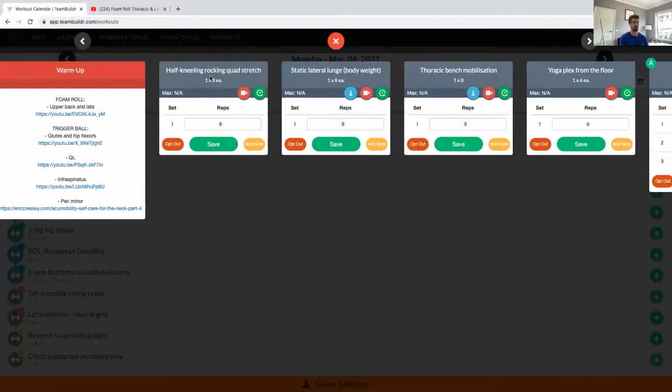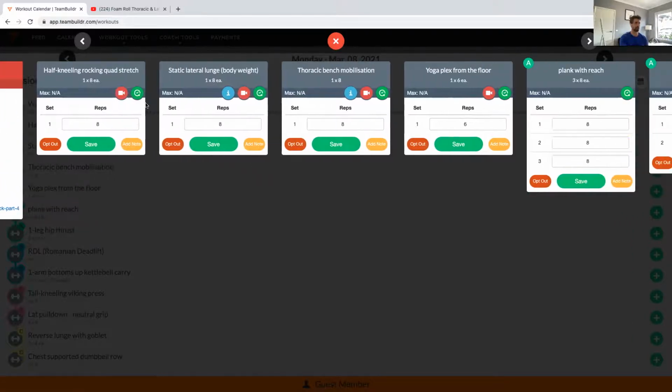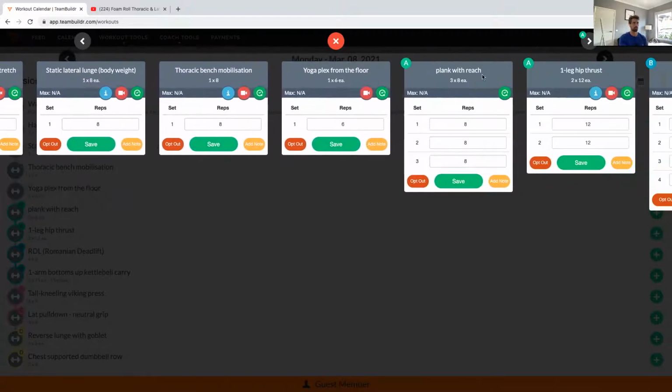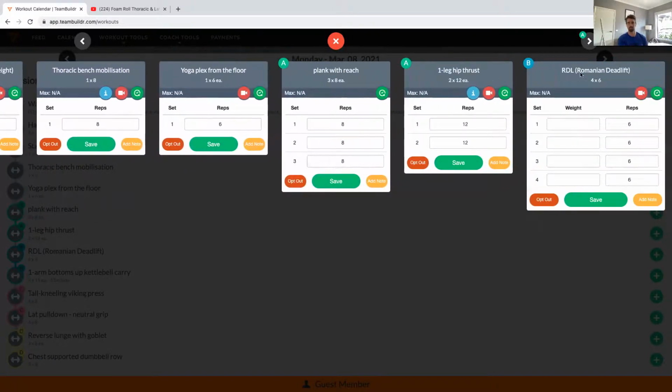So half kneeling rock and quad stretch, 8 a side. With how it works, we've got one set of 8 on each side. So we're going to do one lot of 8 reps on each side. And there's the exercise. Then we're going to move on. If they're not colored, they're not paired. So we're just going to do a set and then move on, or do a set and have a rest. But as you will notice, as the program goes on, it gets quite colorful.